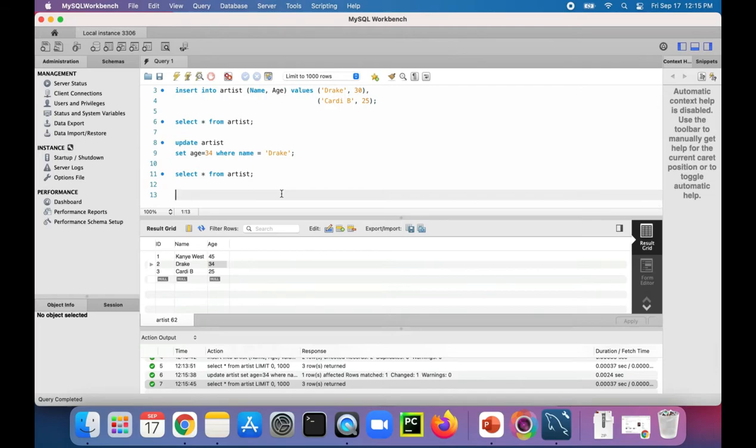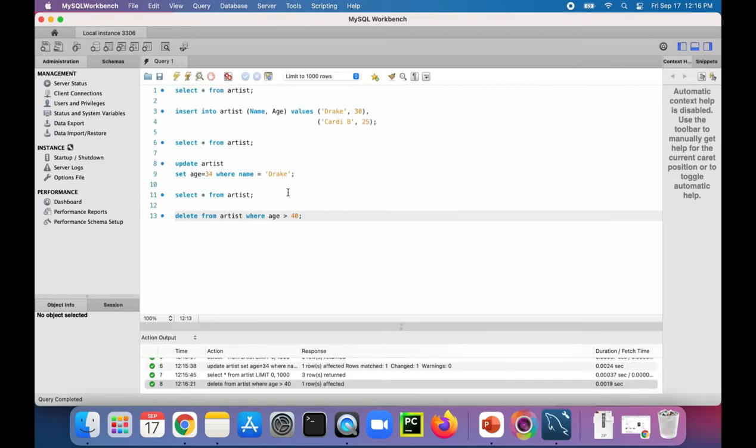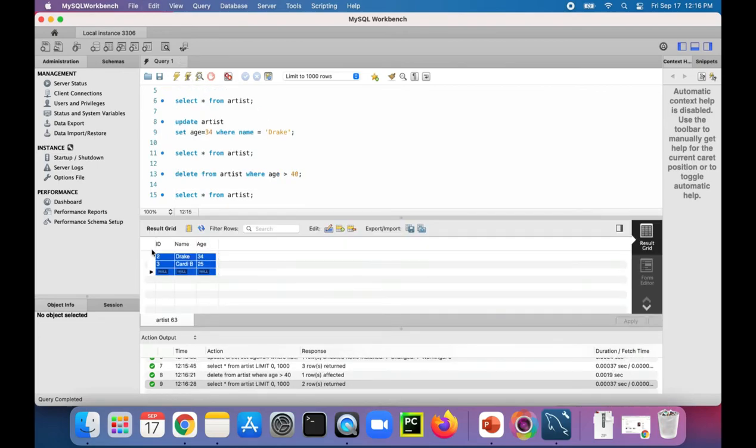And then to delete, let's delete Kanye from there. Delete from artist where, actually let's say where age is greater than 40. That should delete Kanye because he's the only one in there whose age is greater than 40. And let's execute this statement. And we'll also query the table again and verify that Kanye is gone.